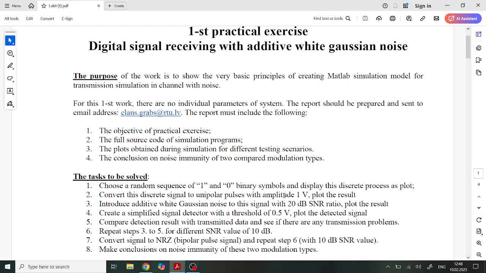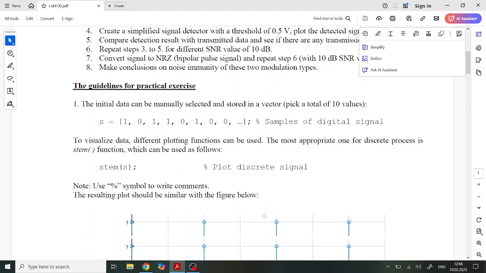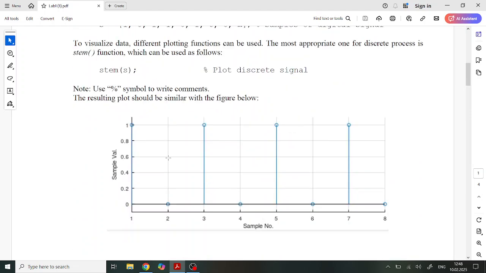So some basic stuff like, generate some variable, add something to that, convert discrete signal into the continuous one, how to display the plot of it, and all that stuff. Then we are going to add some Gaussian noise with a signal to noise ratio of 20 decibel and display the signal with noise.